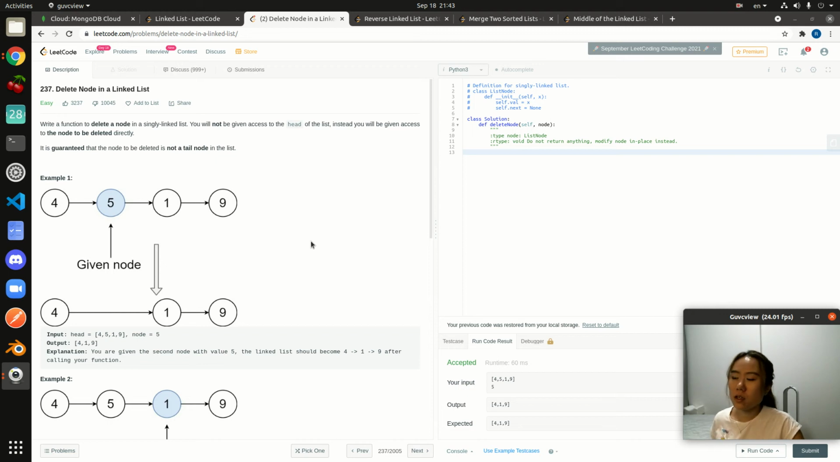So today we're looking at question 237, delete node in a linked list. We are supposed to write a function to delete a node in a singly linked list. We will not be given access to the head of the list. Instead, we will be given the node to be deleted directly. And it says that the node to be deleted is definitely not the last node or the tail node in the list.